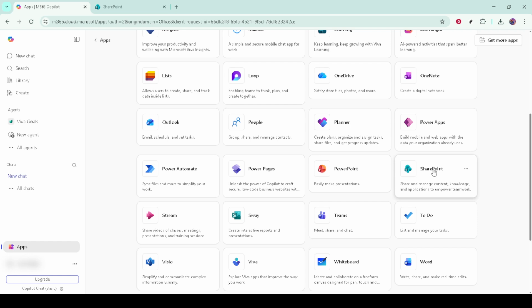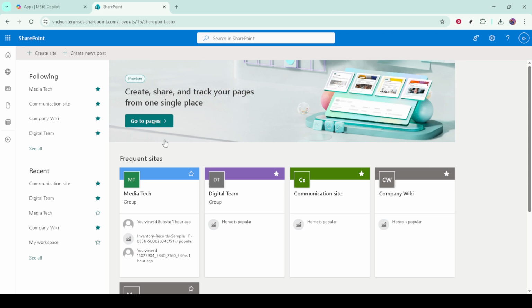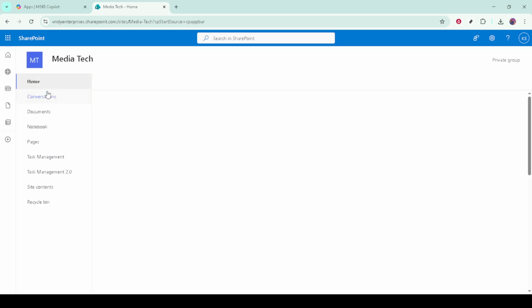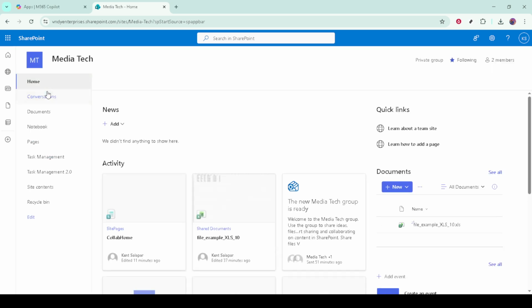Start by opening SharePoint in your web browser and signing in with your work account if prompted. From the SharePoint start page, navigate to the site where you want to add people. You can find it under Following, Recent, or by searching for the site name. Make sure you're on the correct site homepage before proceeding.